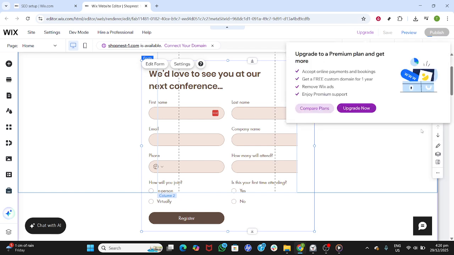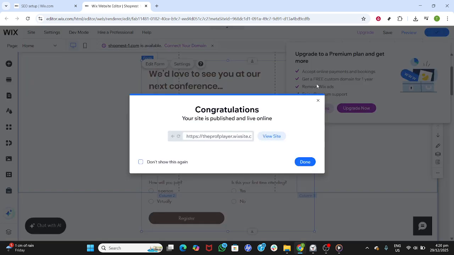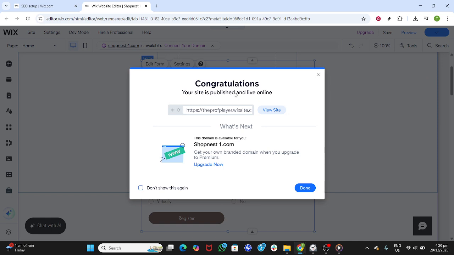When everything is ready, click Save. Use the highlighted prompt to exit any overlays if needed. Then click Publish to push your updates live. Finally, click Done to close the flow and return to your editor.